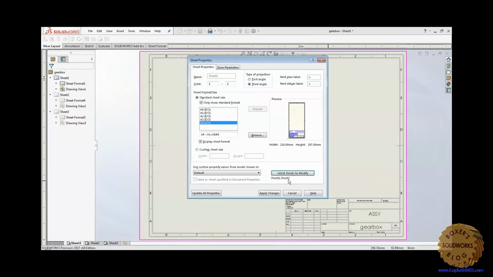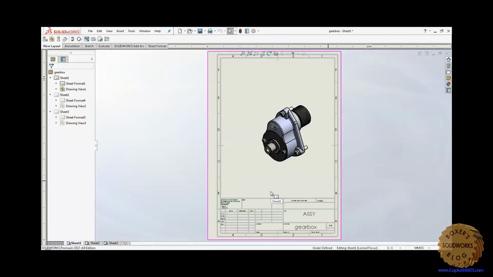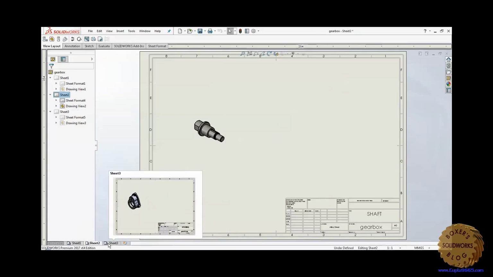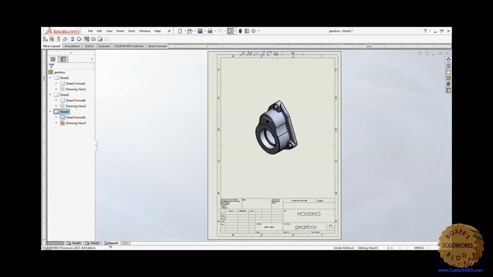We now see the names of the sheets being modified. Click on Apply Changes. You can now verify that the sheet format has been updated for the selected sheets.